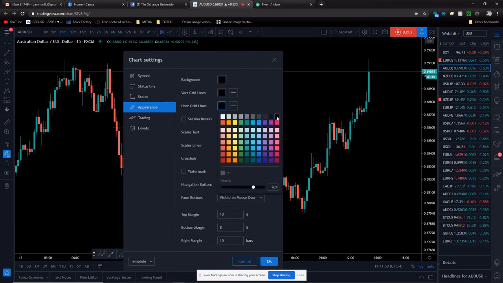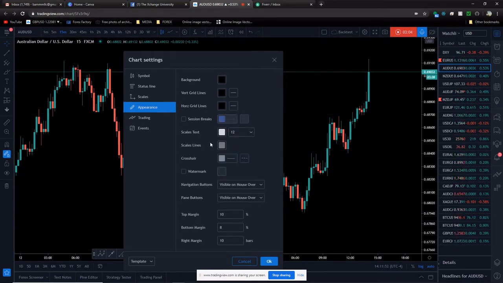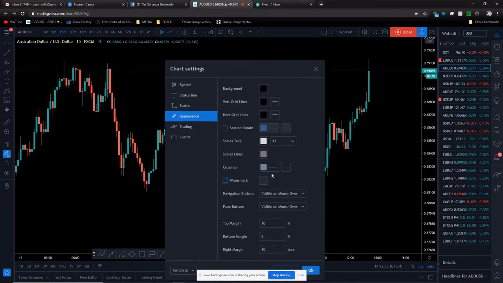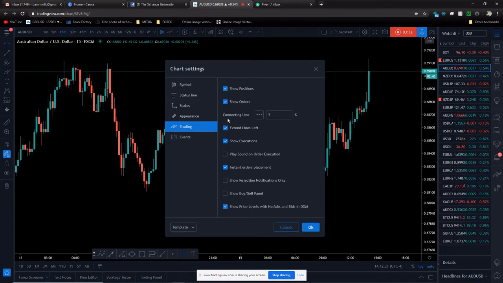You can either make it transparent or just put it the same color as the back of your chart. Scales text, you're going to see all of this text at the bottom right. Watermark, that would be the pair and stuff in the background. Again, I want to see the charts. If you put too much stuff on there, you're not going to be able to see what's going on. All this other stuff is fully customizable, so really play around with it, see what you like.